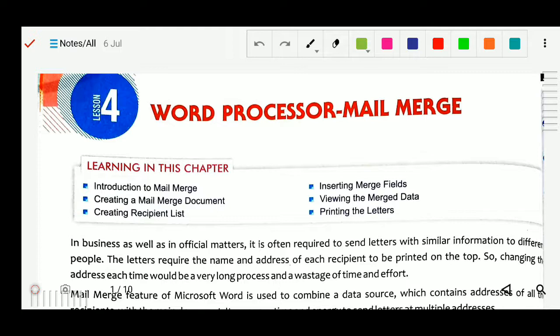So what is mail merge feature? This mail merge feature of Microsoft Word is used to combine data source which contains address of all the recipients with the main document. Okay, it saves our time and energy to send letter at multiple addresses.